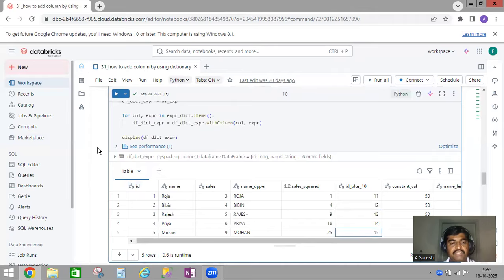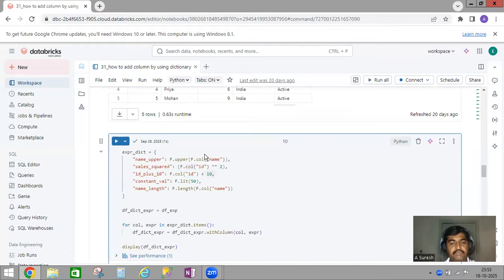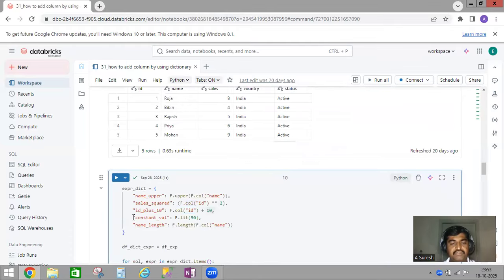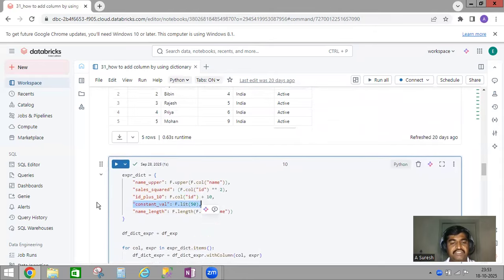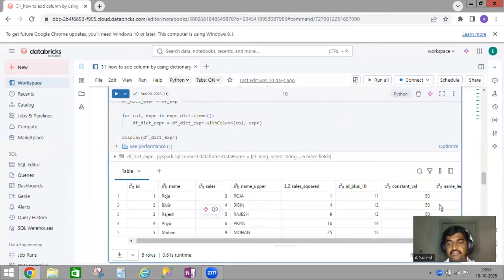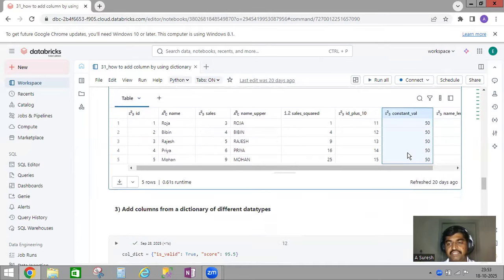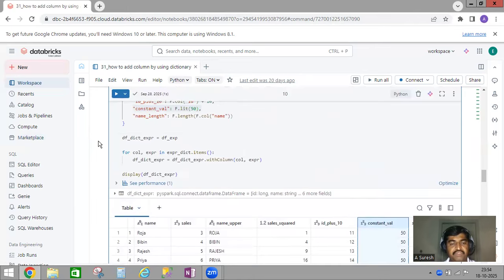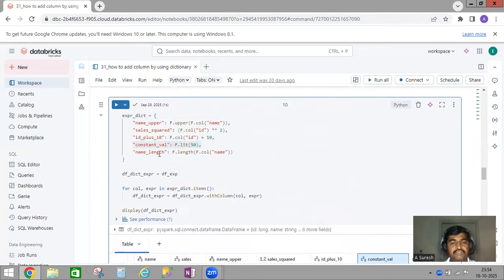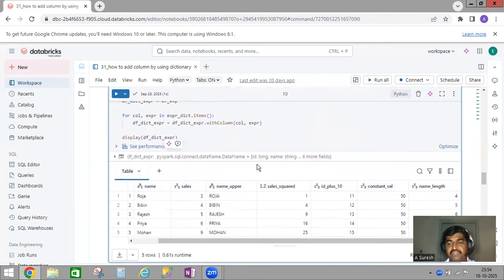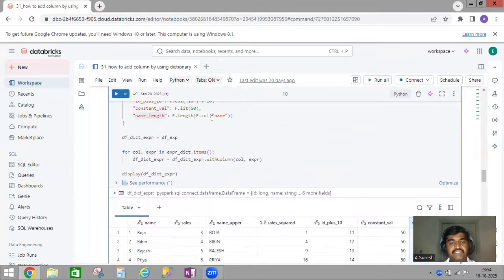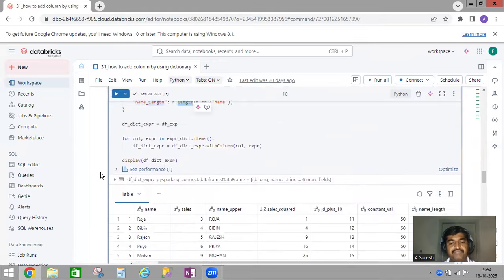Okay, so once this completes, next it will come to the next key value pair, that is this one, constant underscore value, that is lit 50. So this is a constant value. Since I gave a direct value lit 50, it will add the constant value here. Next, our final key value pair is this one. So this is my column name underscore length, and the expression is length of col name.